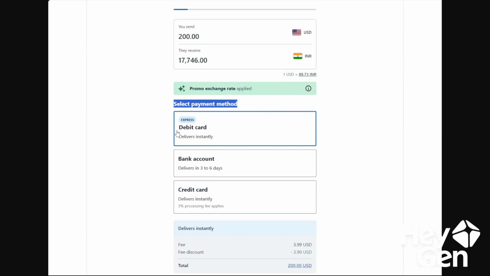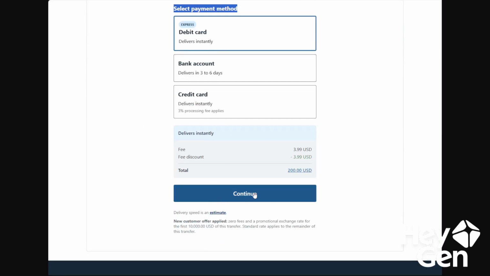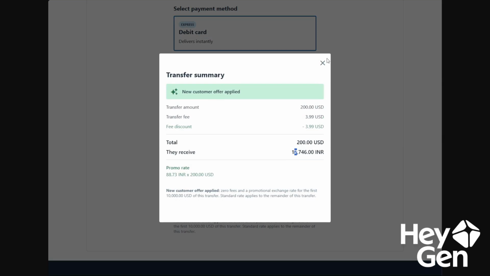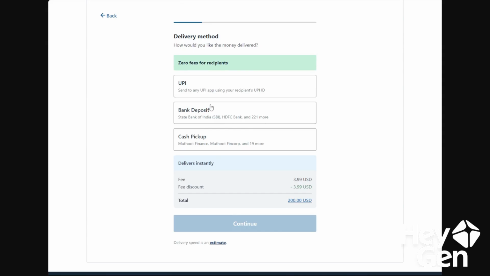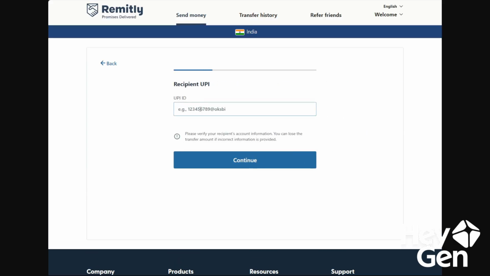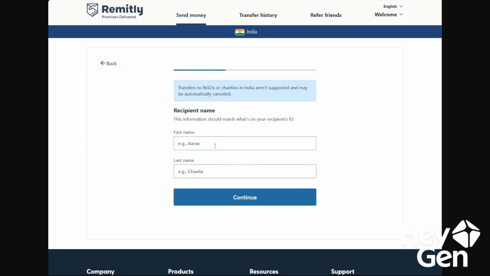We'll choose how we want to pay for the transfer, and here we'll click continue after reviewing the fees and all of that. We click continue, and here we'll choose the method we'll use to send the money to the other person. For example, we can choose UPI and then click here where it says continue. So we select it and enter the UPI address. And well, here it will ask us for the details, so we enter them.